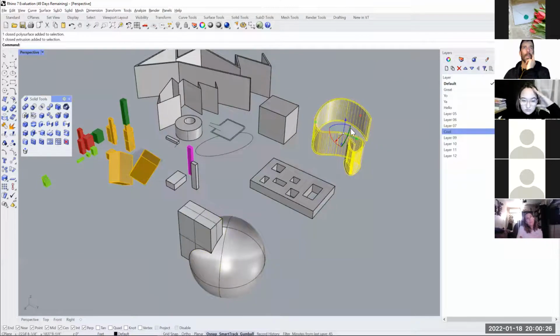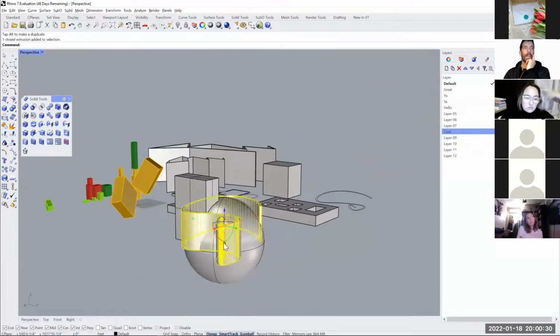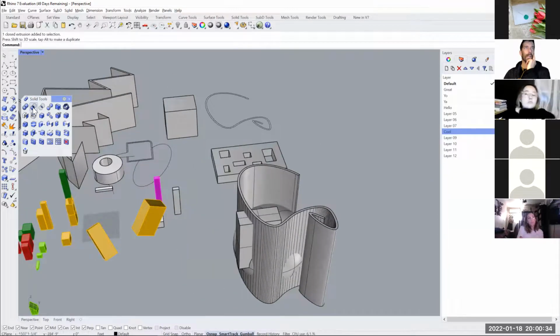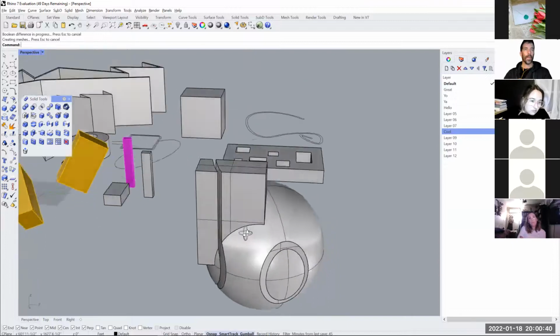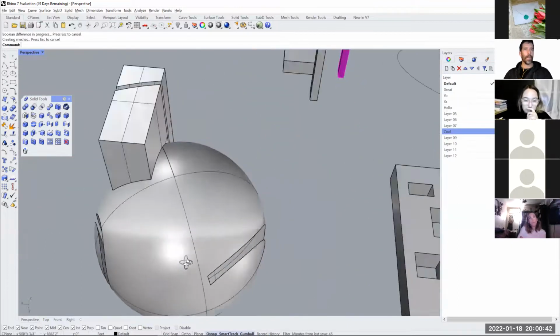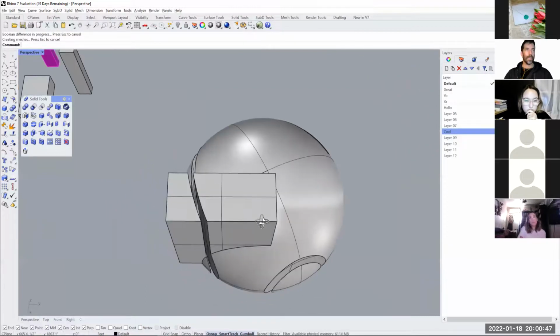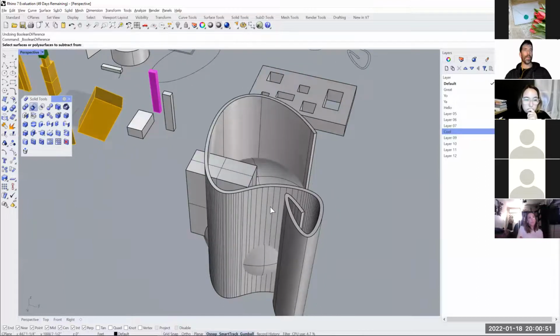Okay, so now I could take, for example, this solid here, scale it up, and then I could do another Boolean difference between that solid, enter, and this one. So now it's cutting. I don't know if you see this, what happened there. Okay, or the opposite, Boolean difference.